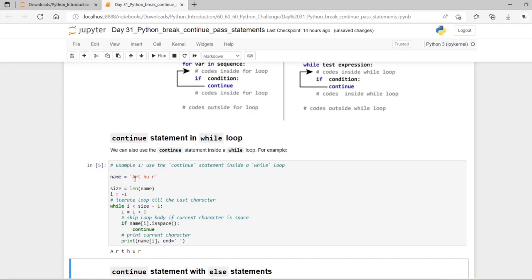See here, dear friends, ART, and here it is a space, so it is skipped, and it moves on to the next iteration and prints the HU. And again we have one more space, so in the end we received the characters without the spaces.